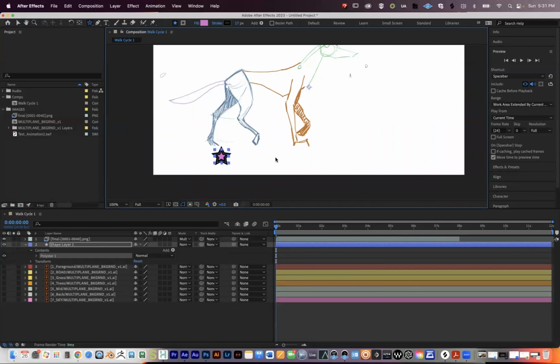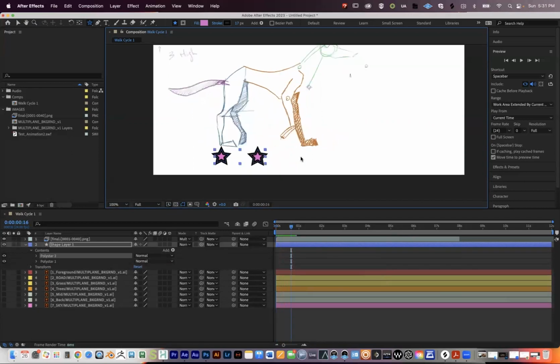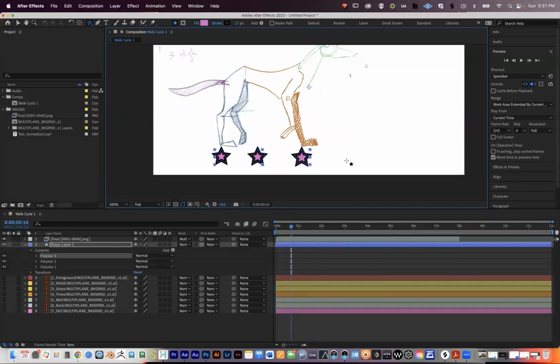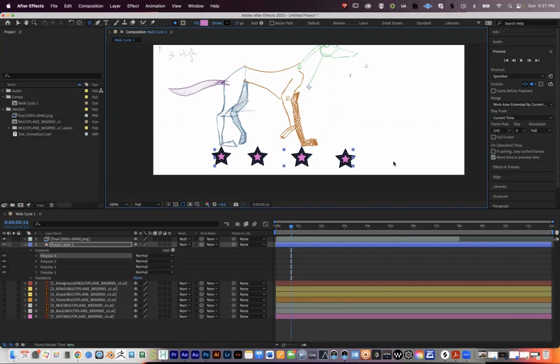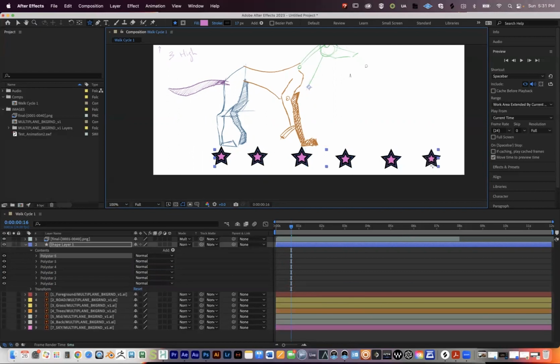There we go. So I'm just going to draw a few of these out, and I'm going to try to line it up a little bit with the foot. You can hold spacebar and shift right here, and that'll keep the star right side up, and you can reposition it right there. And I'm just going to make a few of these stars. What these are going to be working as is little markers that I can use to track the pace of this character's feet right here.